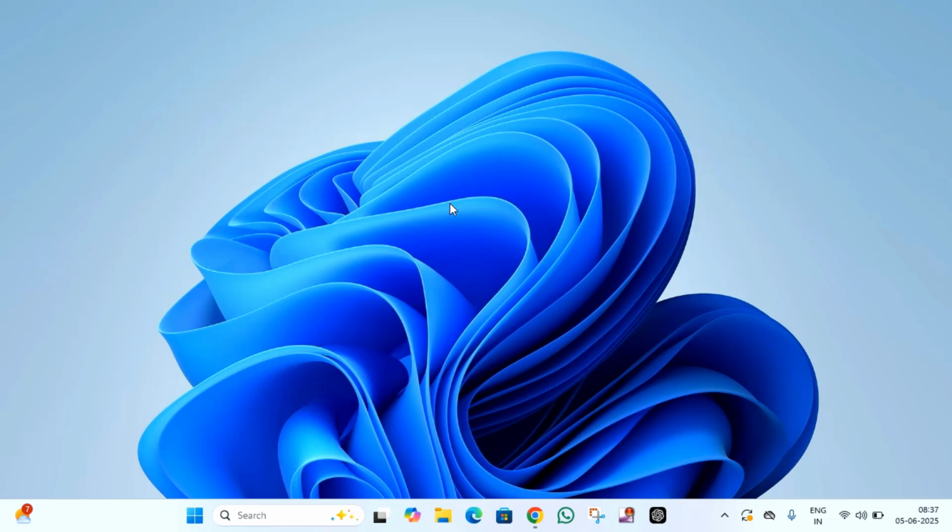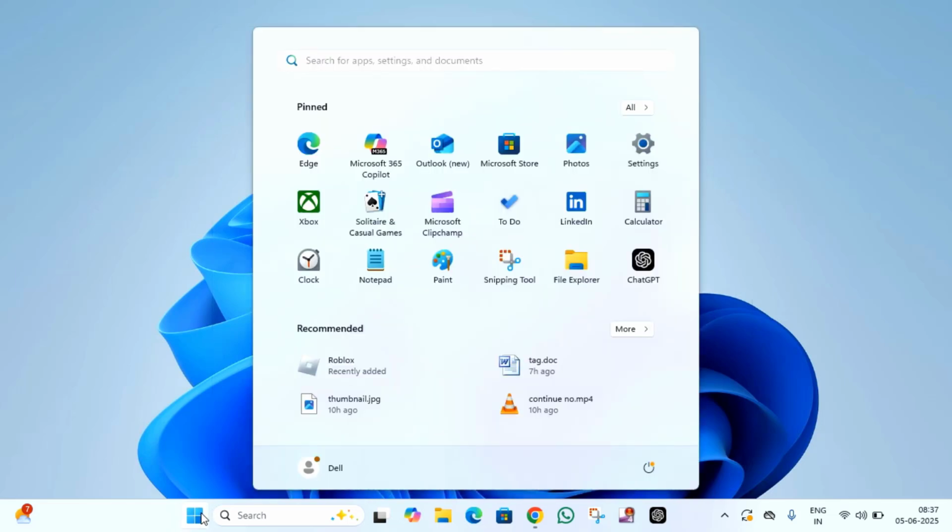So let's start the video. Guys, if you want to uninstall your games from your desktop or laptop, then I will show you how to do this. In this, first what to do, you have to just click on the start menu, or you can just directly go for Microsoft Store.